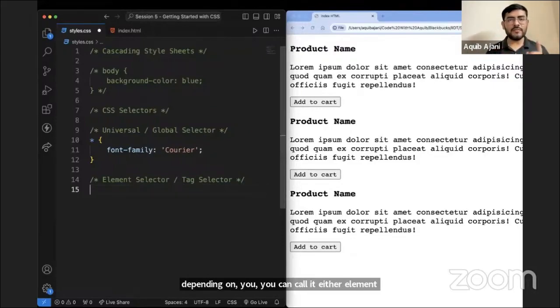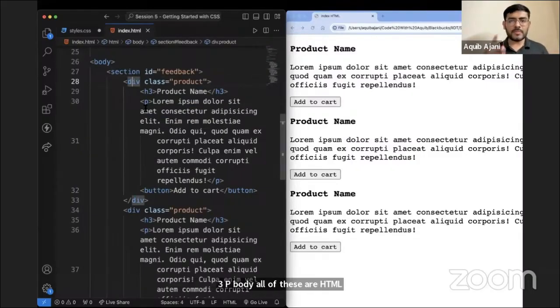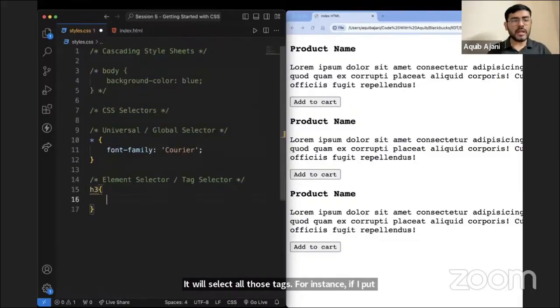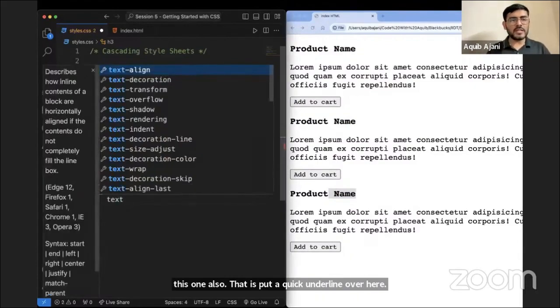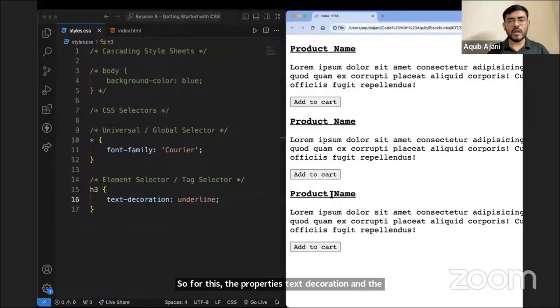This is where we have to specify the HTML tag, right? We know all HTML tags: section, div, h3, p, body, all of these are HTML tags. So if we specify a tag name, it will select all those tags. For instance, if I put h3, then it will select all h3 headings on the page, right? So this will select this and this one also. Let us put a quick underline over here. For this, the property is text-decoration and the value is underline. When I save this now, you will see all three headings are now underlined on the page.